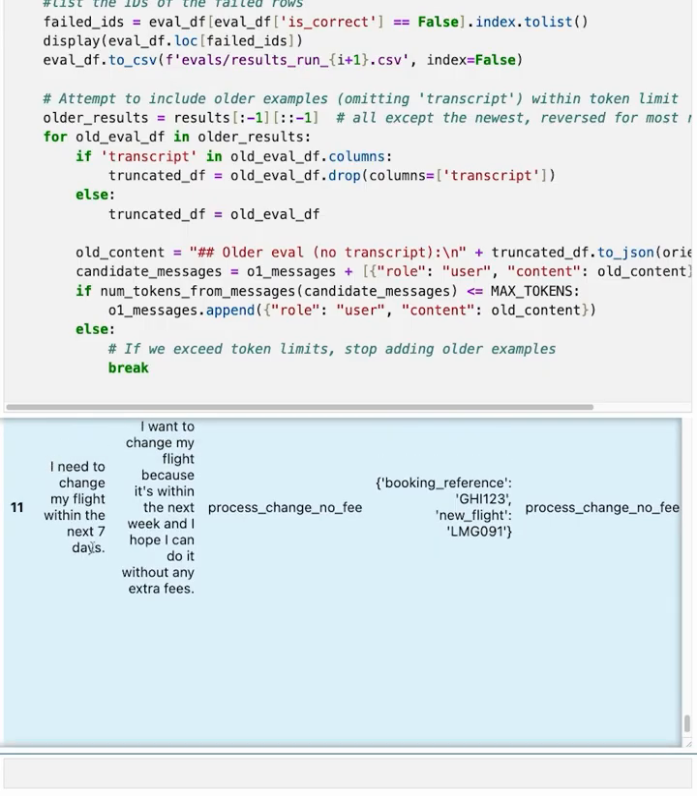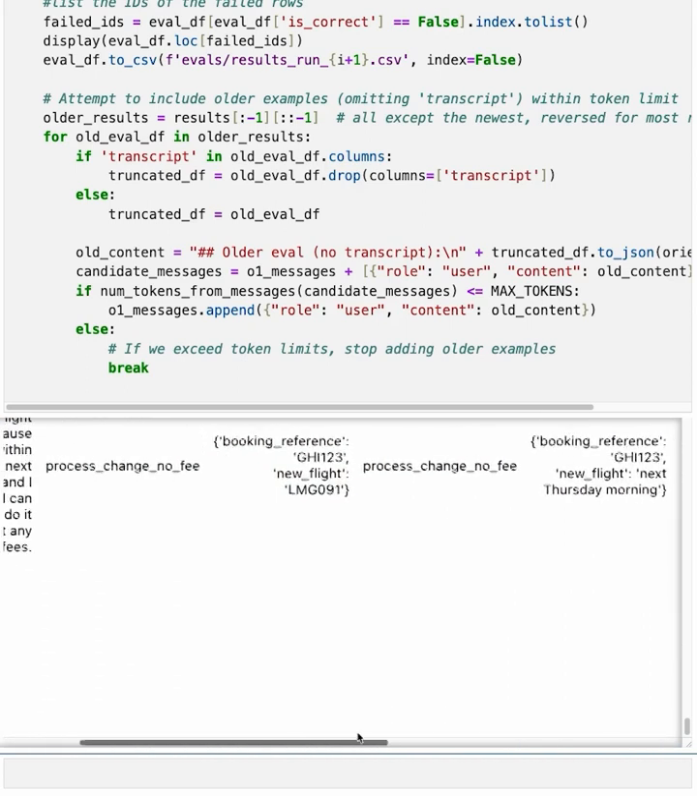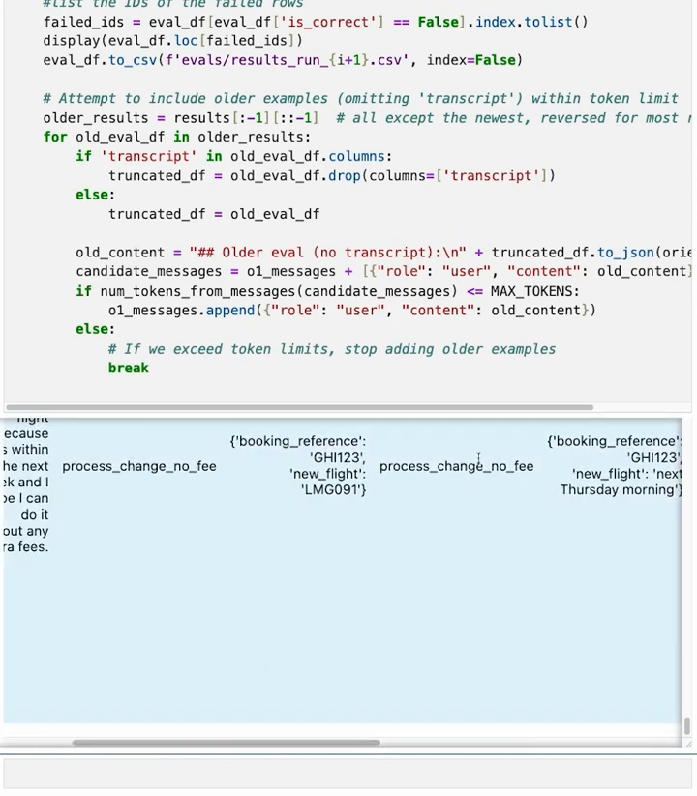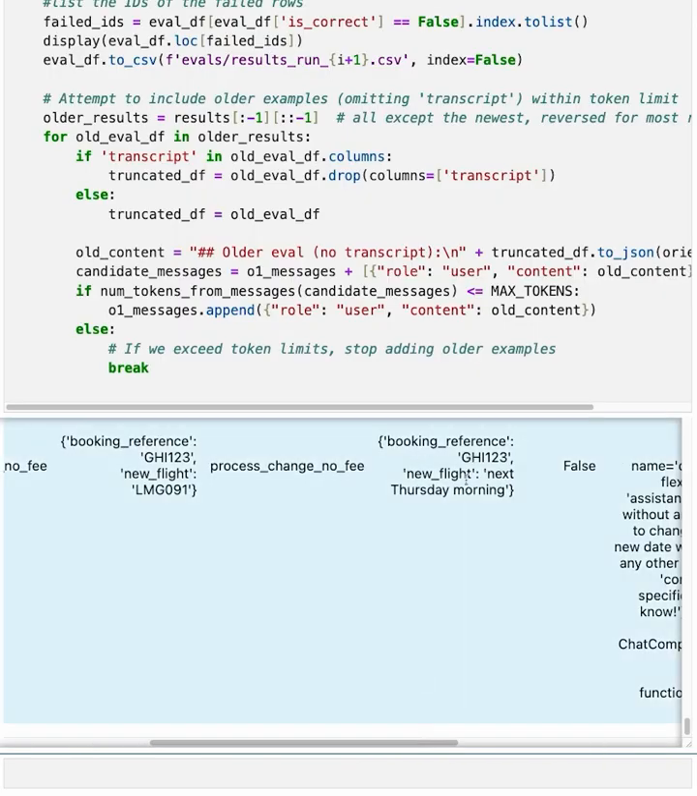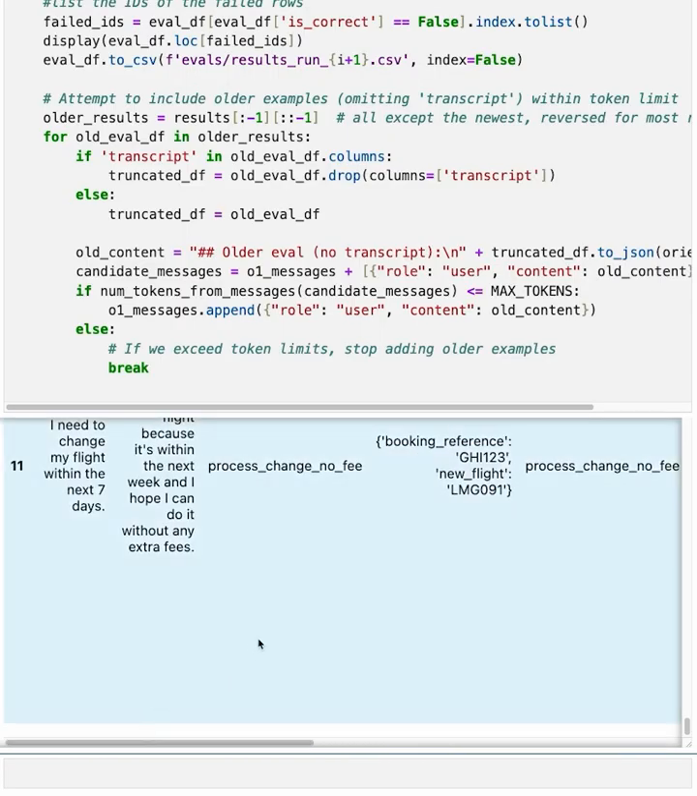And if we take a look at a couple of the results, so for example, this one, the request was I need to change my flight within the next 7 days. You can see that the model did actually get the right function. So process change no fee was the function in both cases, but the arguments didn't match. So we got a failure. And actually, this is maybe an issue with our eval function being a bit too strict, or maybe we haven't given it enough context for the synthetic customer to actually properly supply this information. But whatever it is, still looks pretty encouraging. So from our baseline, we've improved over 10% with a couple runs of meta-prompting.